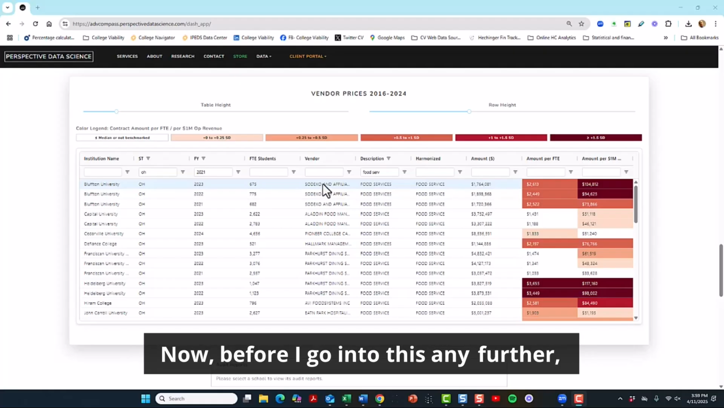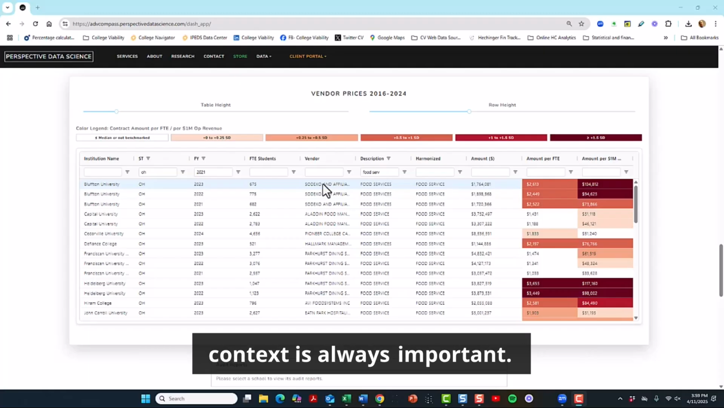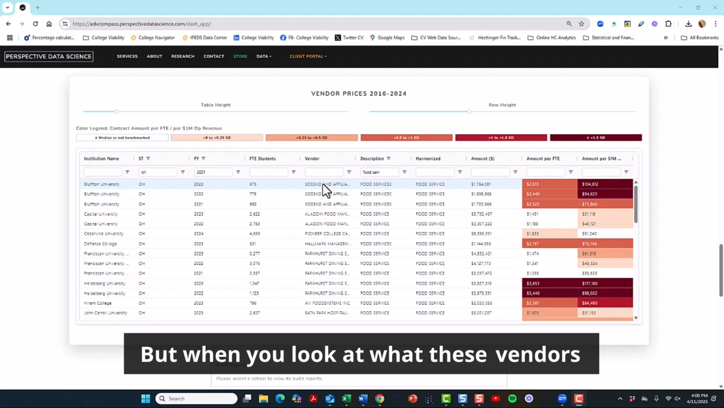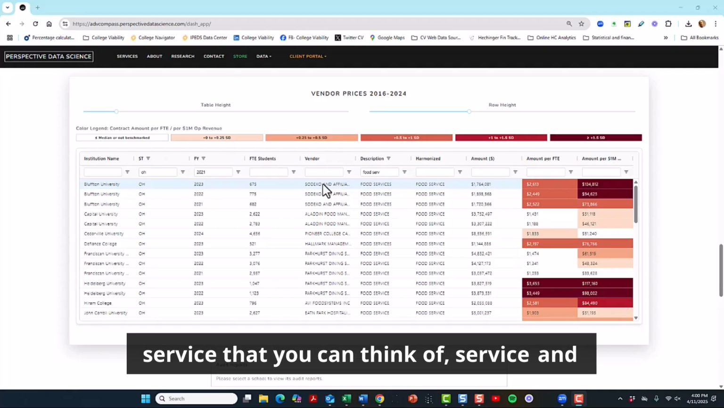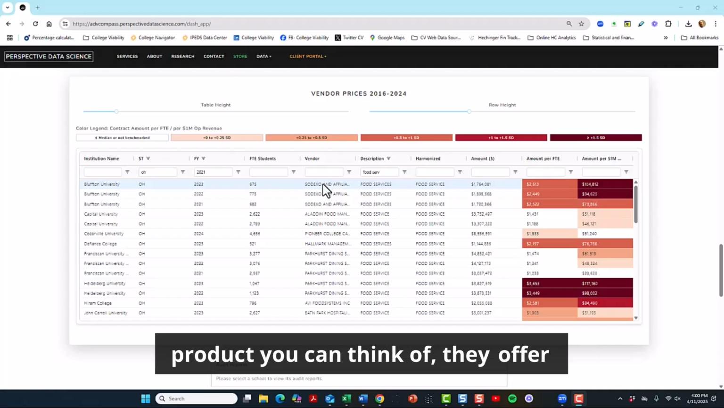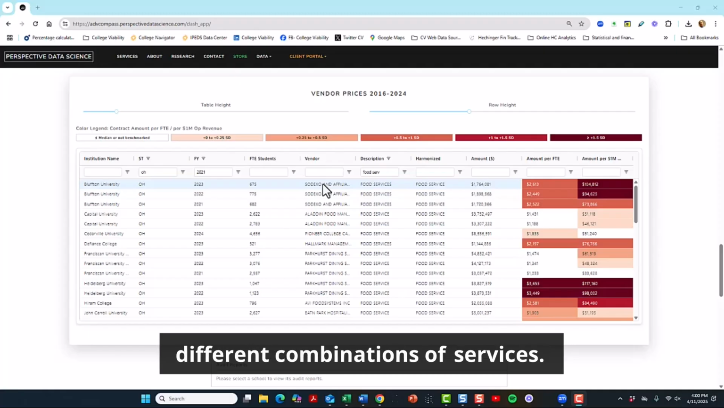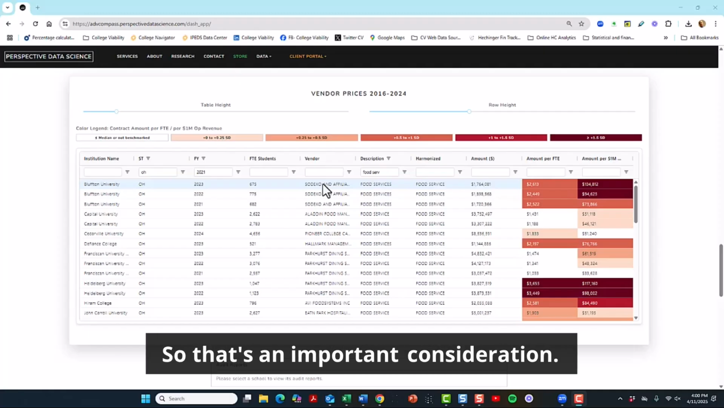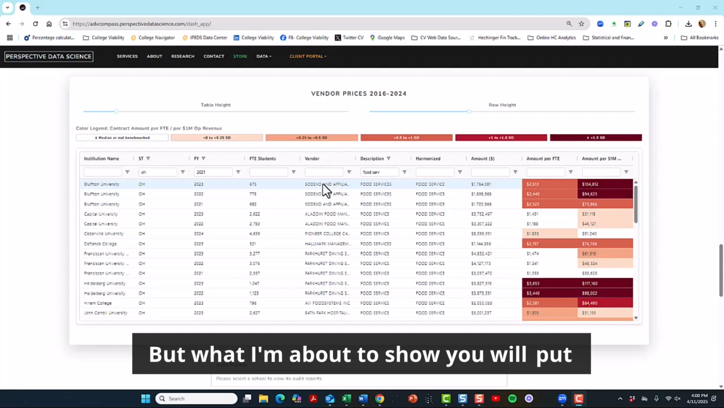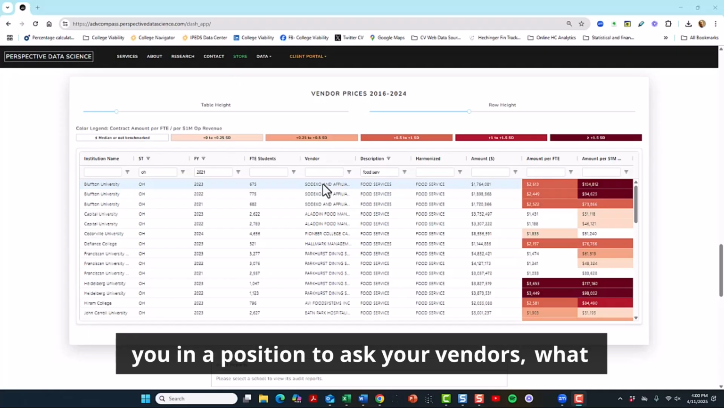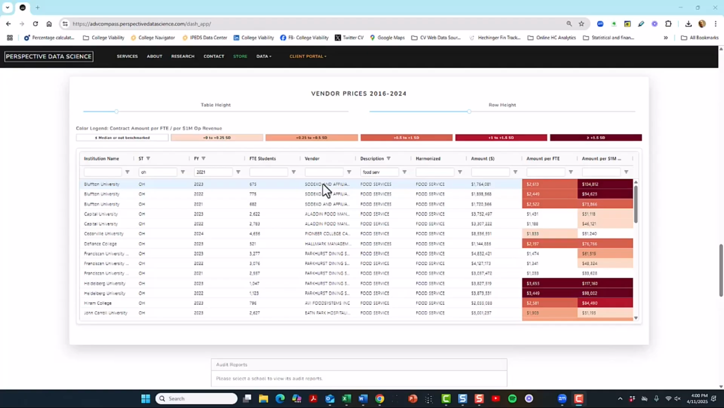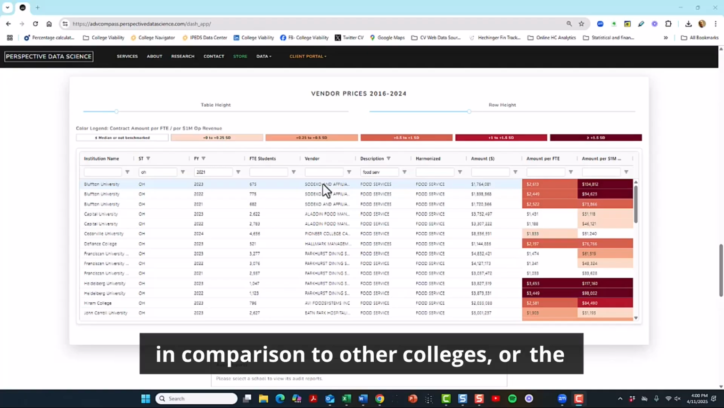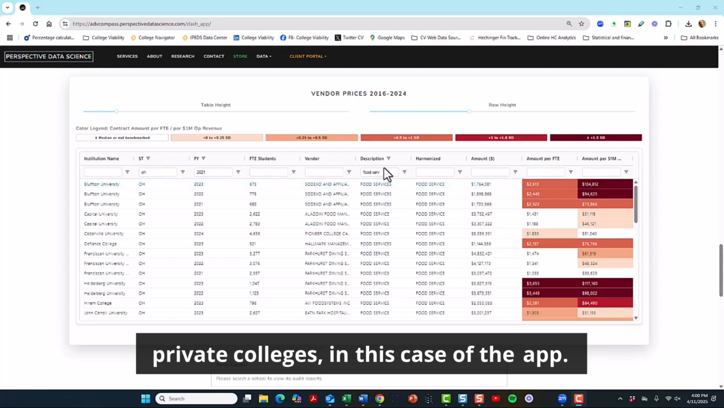Now, before I go into this any further, context is always important. When you look at what these vendors are offering across every imaginable service and product you can think of, they offer different combinations of services. So that's an important consideration. But what I'm about to show you will put you in a position to ask your vendors, what am I getting for this fee in comparison to other colleges, or the private colleges, in this case of the app.